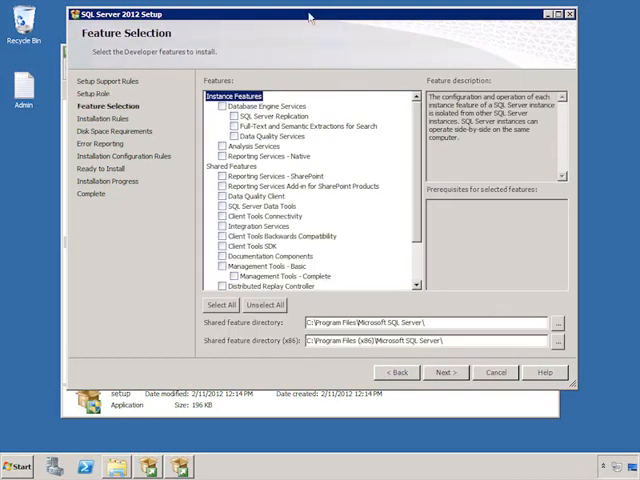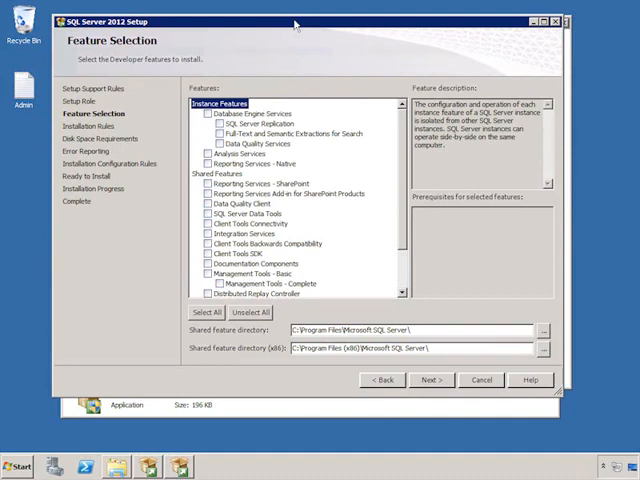Now we're on to feature selection. This is the meat of the install. These are the actual features that you're going to install, and we're going to be here for a while. So before I start actually discussing different features, I want you to know that there are two different camps that DBAs fall into. The first camp is only install exactly what you need. Don't open up any extra holes or take up any extra resources. Only install what you need, and if you need something else, then you can install it later.